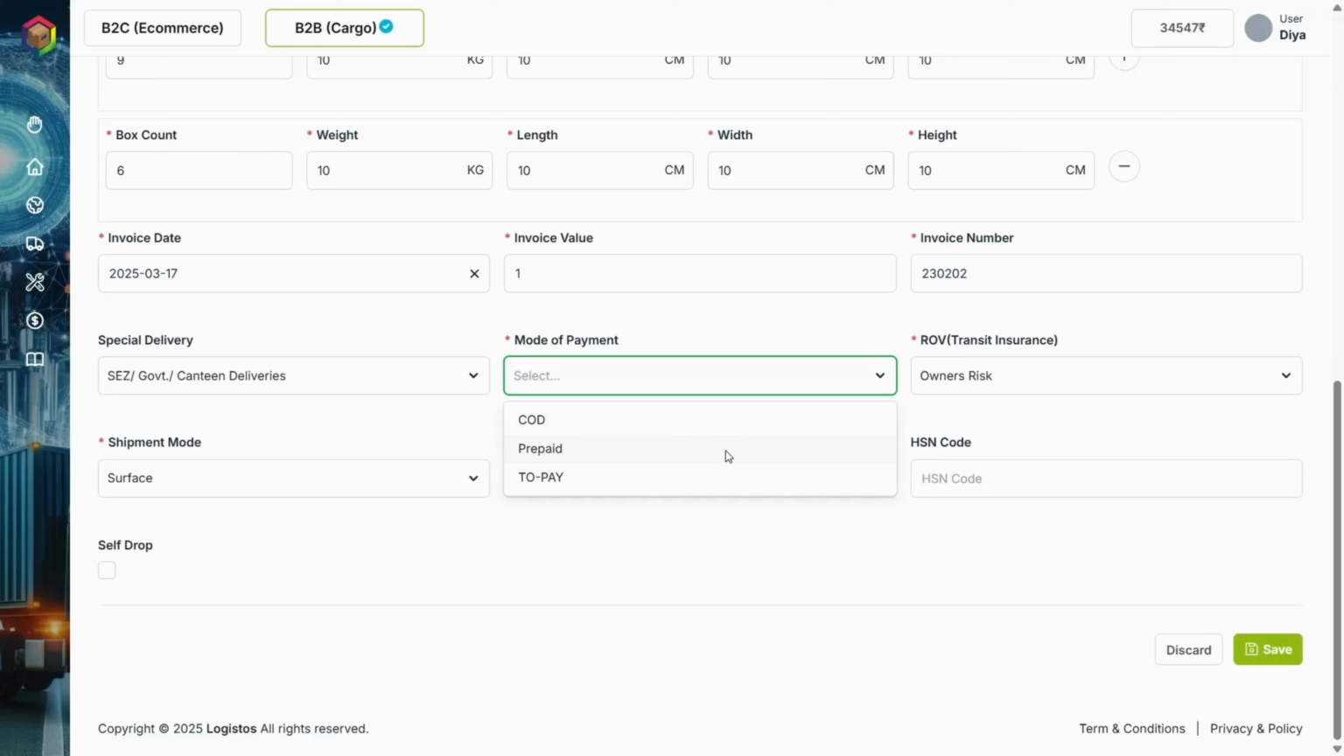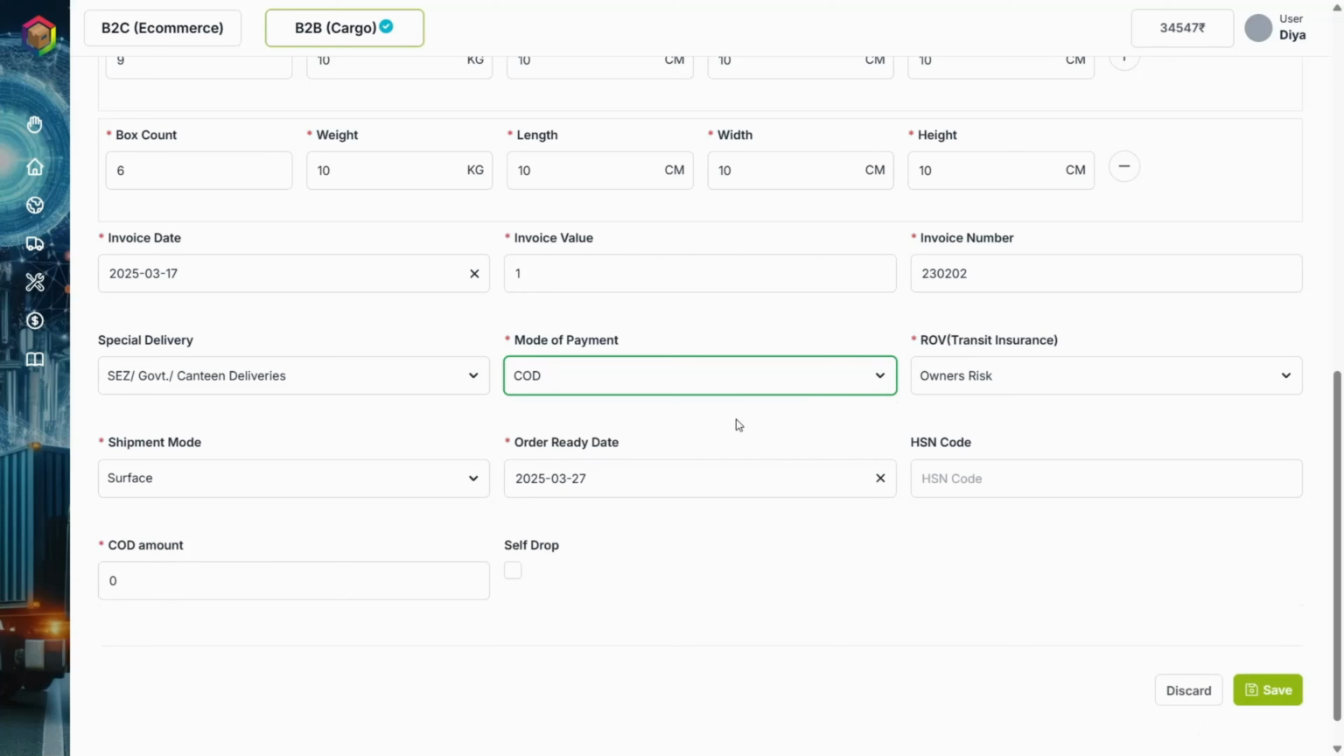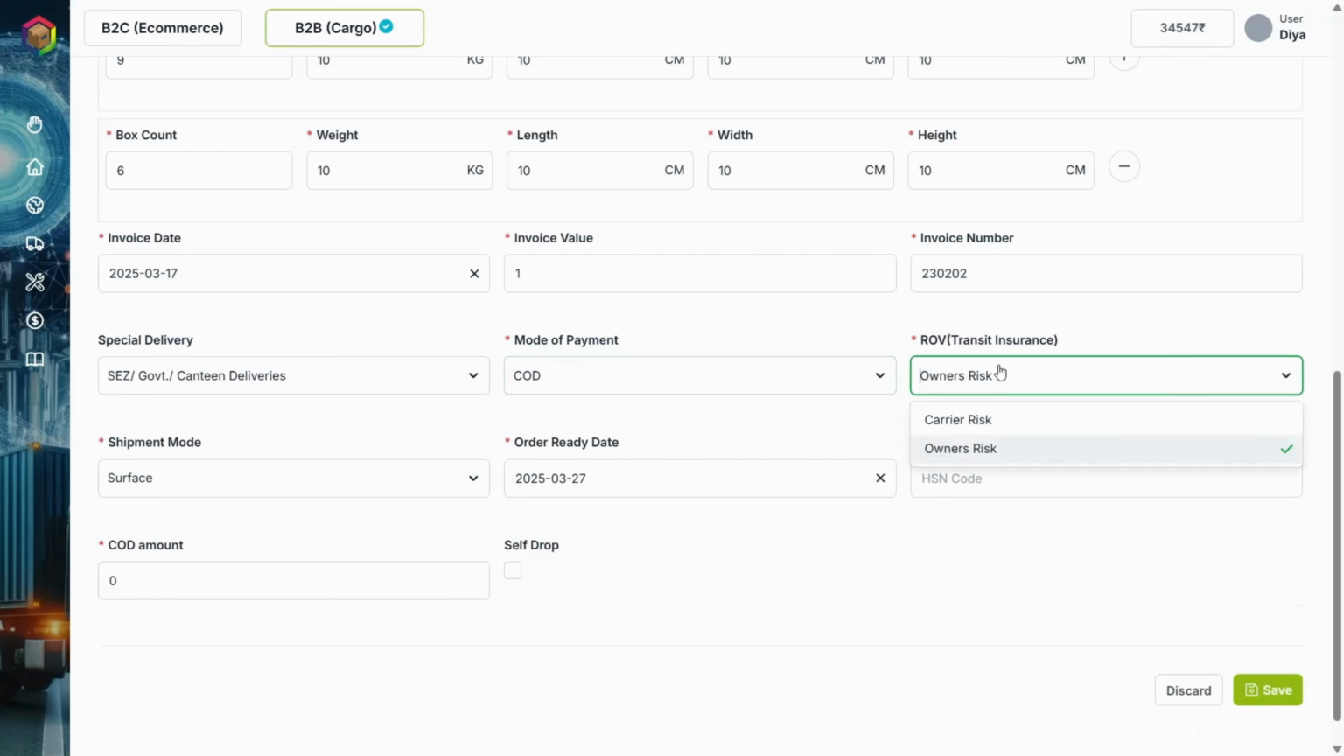The difference between the options: in prepaid-style delivery, charges are paid by the receiver when the package is delivered, and the cost of the product itself is already settled between buyer and seller. In COD, the receiver pays both the product cost and shipping charges upon delivery. The payment goes to the seller who processes the order. Then choose the mode of payment. Then choose ROV from the drop-down as well.